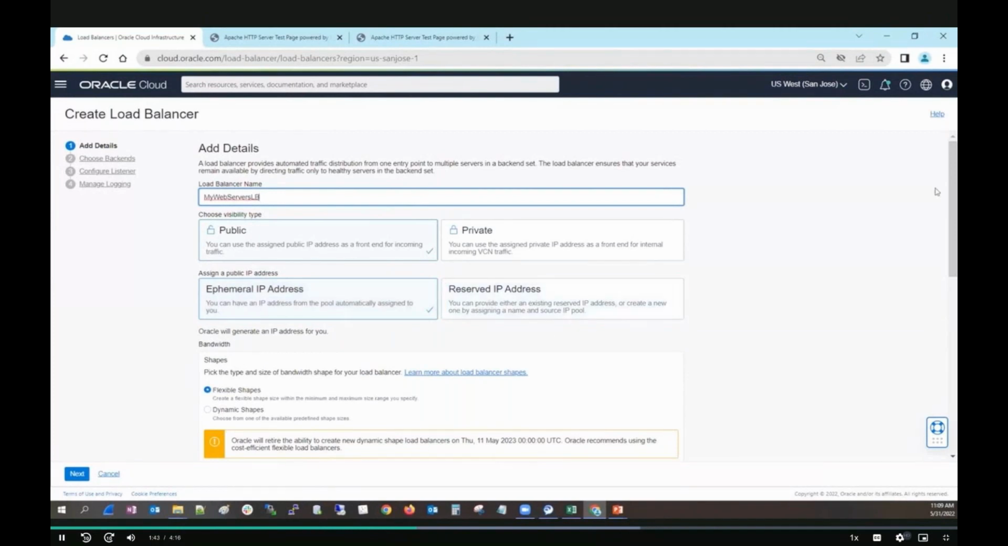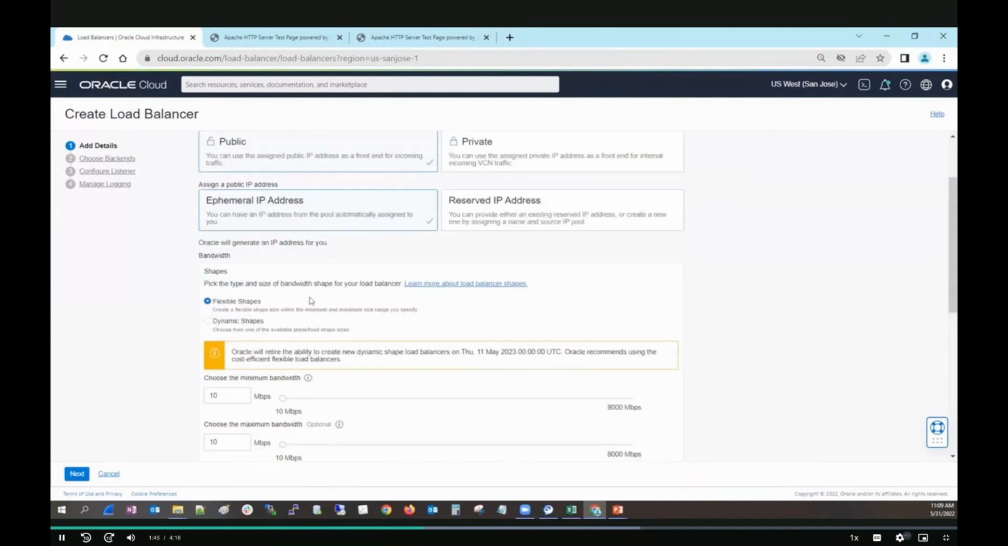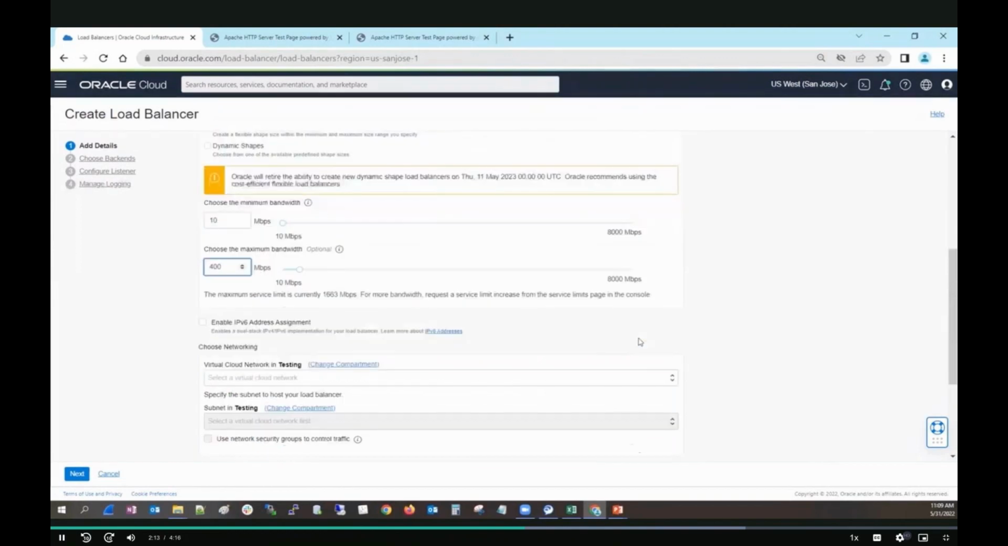Now pay attention to the shapes right here. As you can see, it's pre-selected the flexible shape. This is the legacy account. That's why there's another option, the dynamic shape. This option is going to be going away the 11th of May, 2023. If you have a newer account, this option is not there. Now the bandwidth, I'm going to select from 10 megabits all the way to 400 megabits per second. That will be our shape.